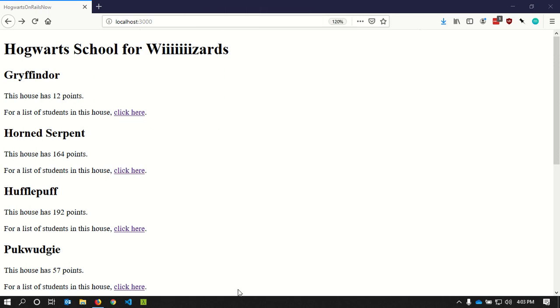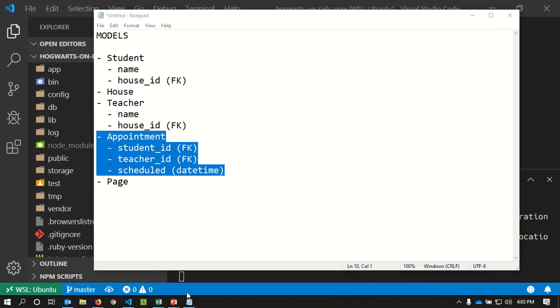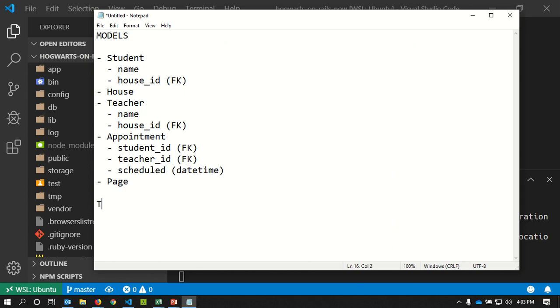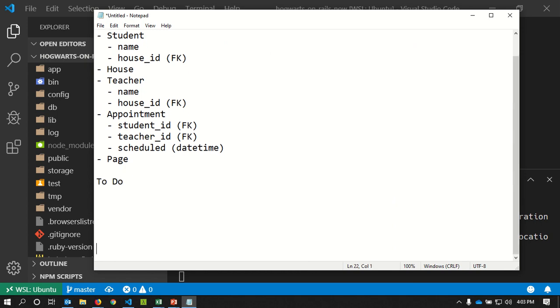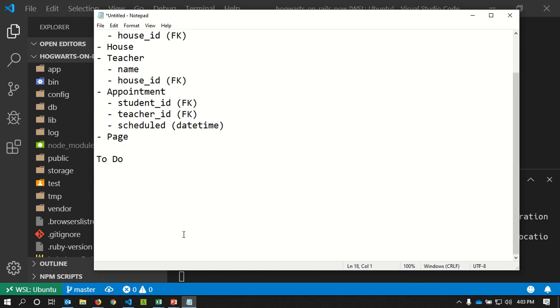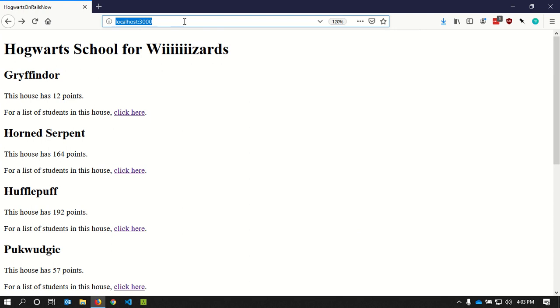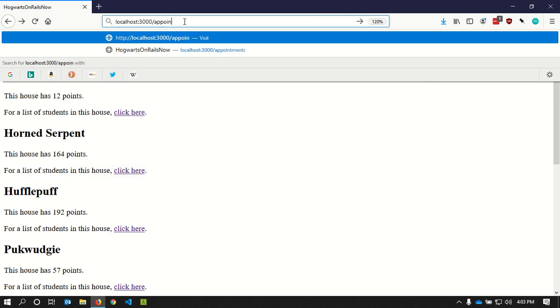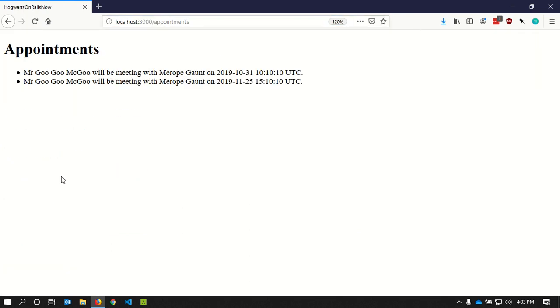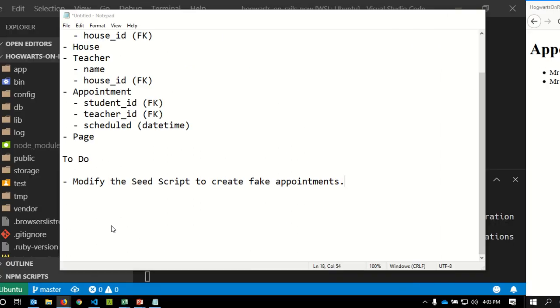For this final part of the Hogwarts challenge, I'm going to make a little to-do list of things that I wish to do. One of them is going to be to modify the seed script to create fake appointments. So now that we have a /appointments area, I would like it to be populated with a little bit more realistic data.